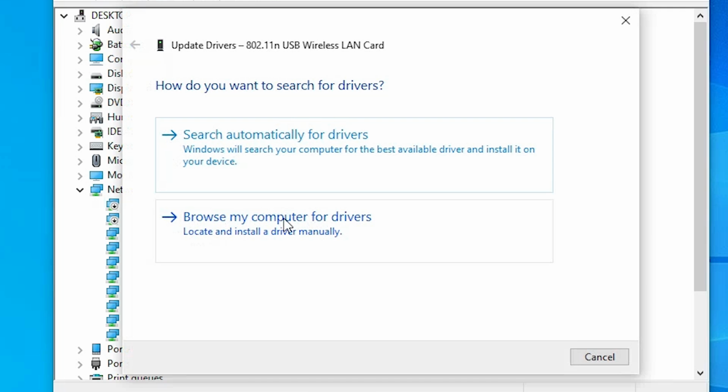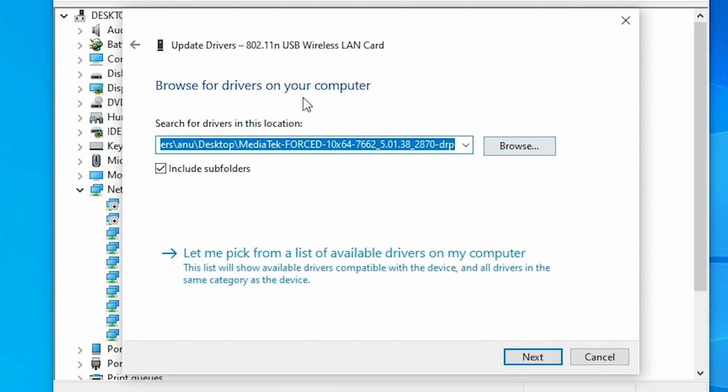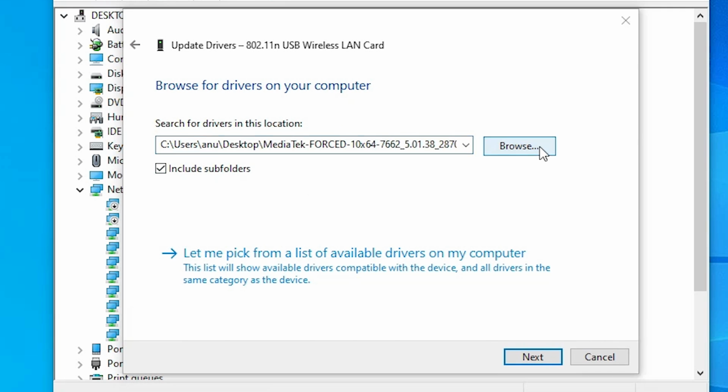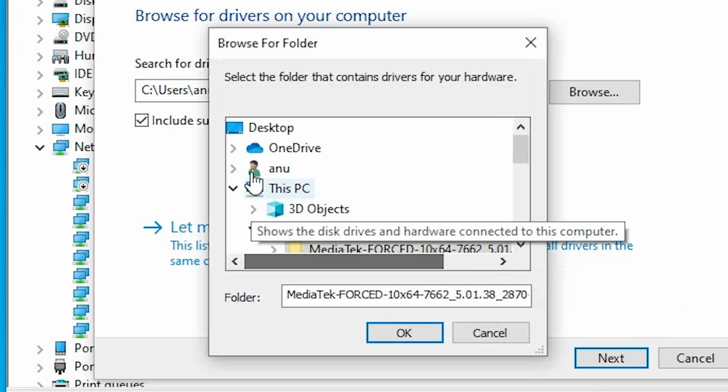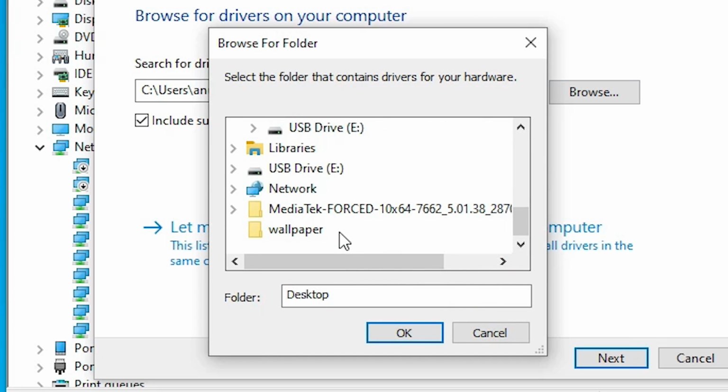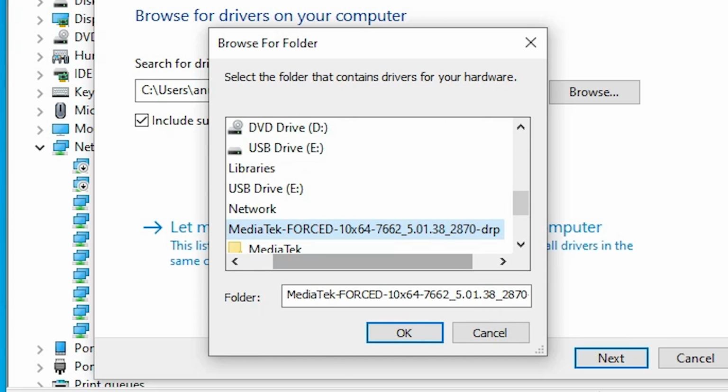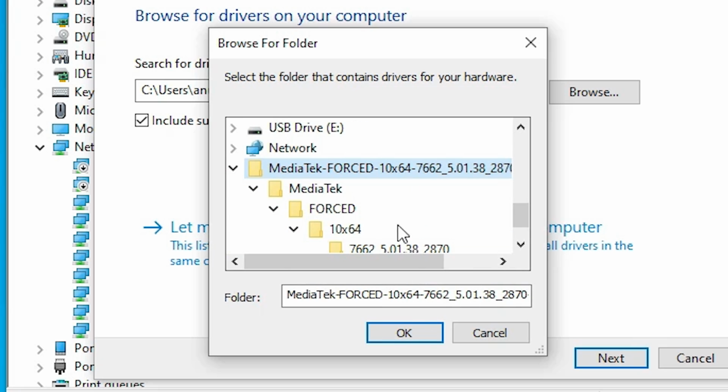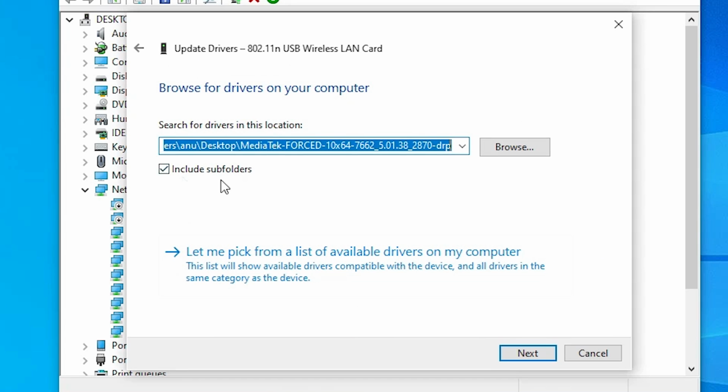Here we find many options. Click on browse my computer for drivers. In the location path, click on browse. Go to the desktop. On the desktop, here is our folder. Double click on our folder. It automatically expands and click on OK. Include subfolders is also checked, and click on the next button.